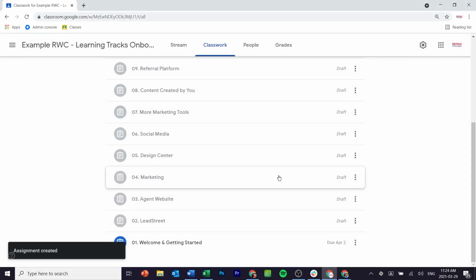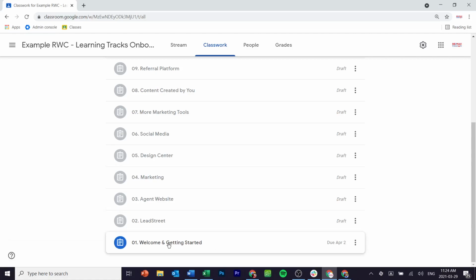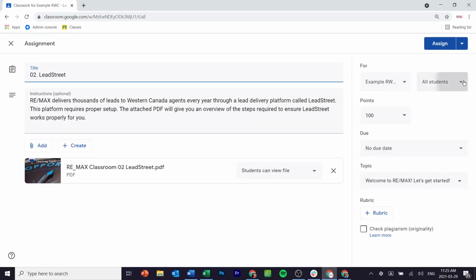You'll notice now that the assignment that you have set as assigned to those students is now bolded in black. The rest of the assignments that are not assigned are still gray. You will need to go through each assignment and assign it to the individual students, set a due date for when you want that to be done, and click Assign for this class.